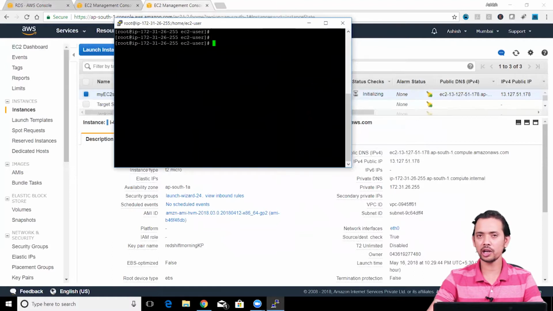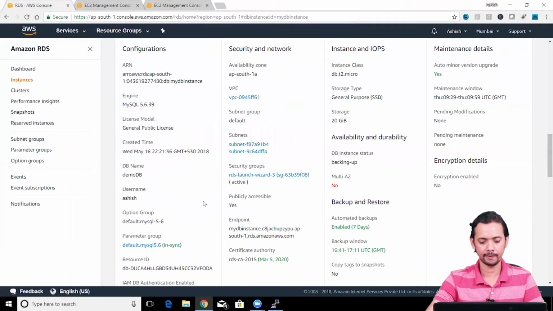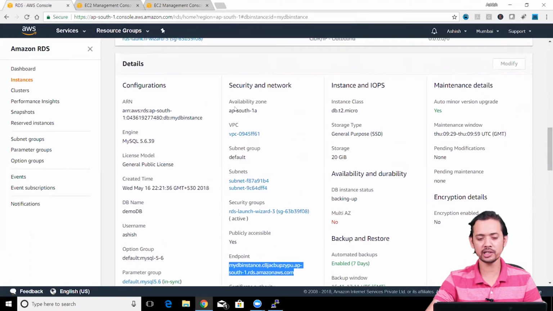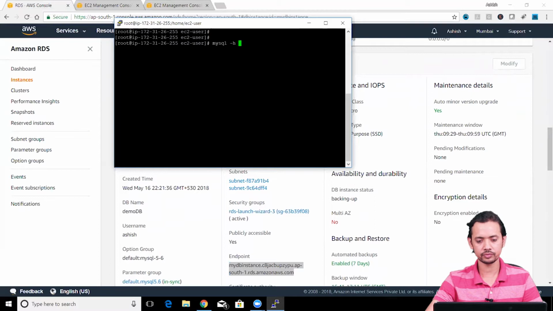Now to connect to the RDS instance, I need to give the command mysql -h, h for host, and then provide the endpoint of the RDS. You can get that from here. Remember, it is under details. Copy it and paste it here.